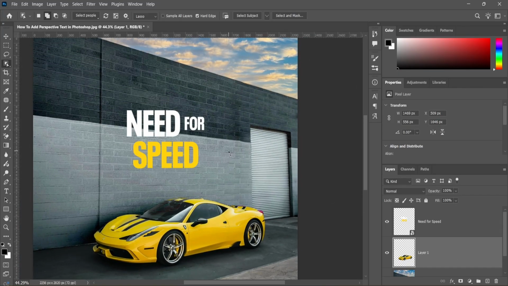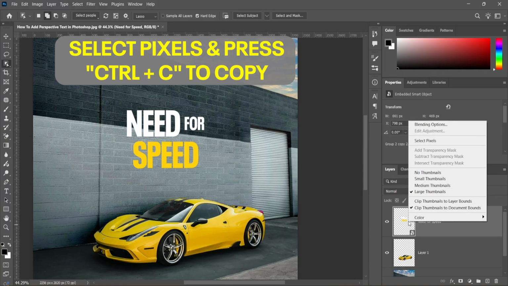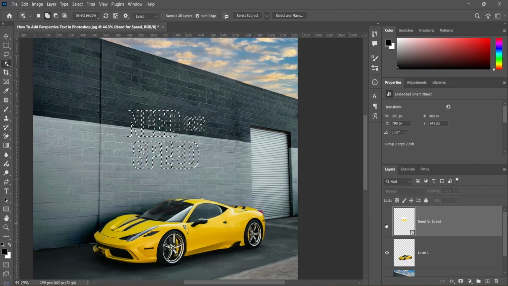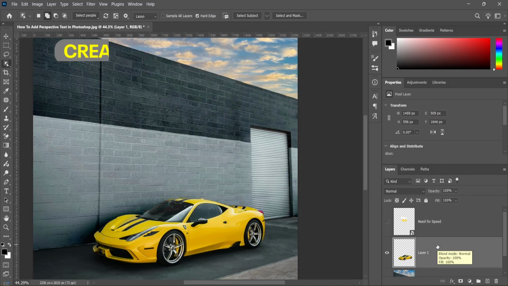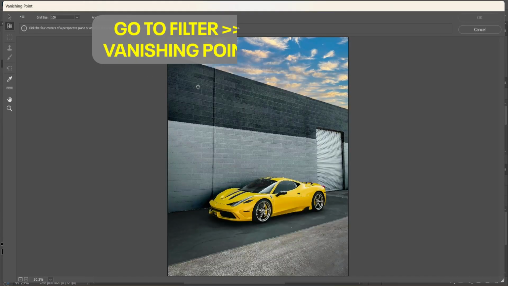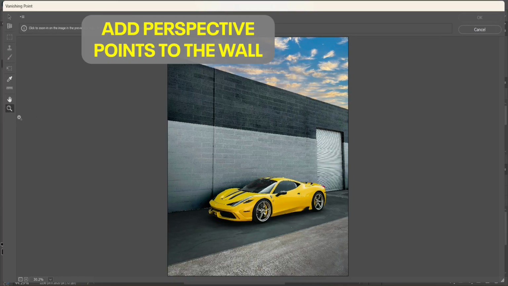Here is the text that I want to add on the wall. So select pixels and press Ctrl C to copy. And don't worry, it's temporarily saved in Photoshop memory. Now create a new layer. Go to Filter, Vanishing Point, and add perspective points to the wall.